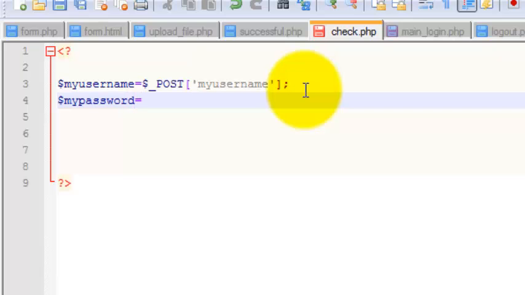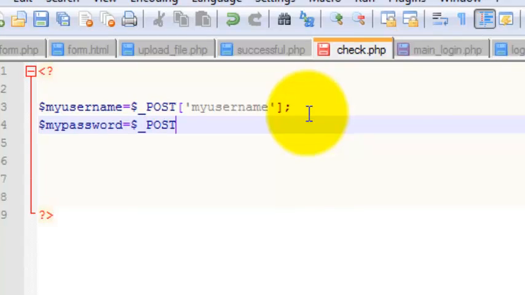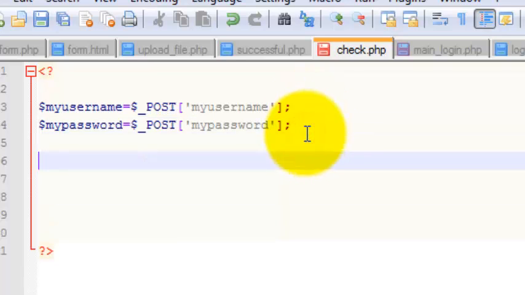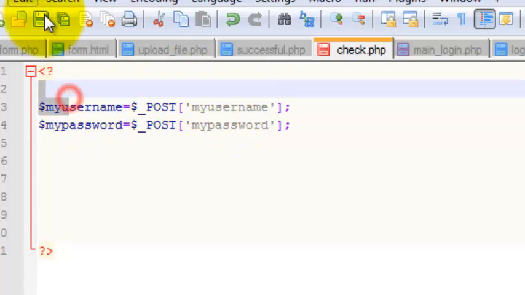my password equal to $_POST, square bracket, my password. Okay, so this is the default PHP engine variable, and we are declaring a simple variable. This data is included here.